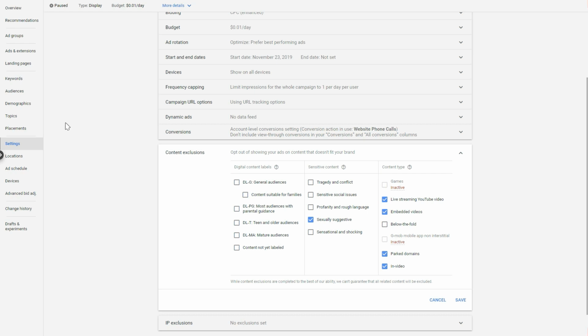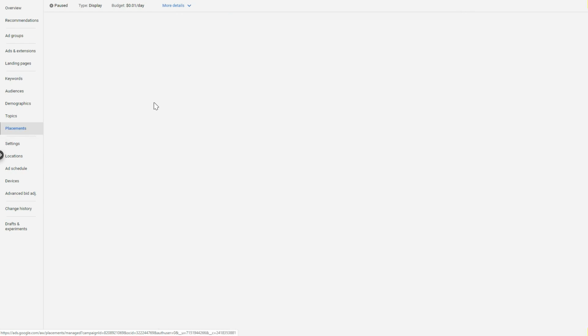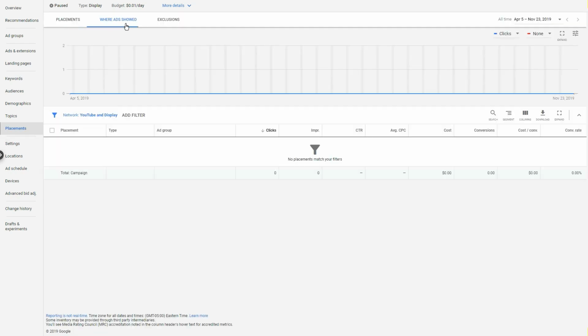And when it comes to placement exclusions, you simply go to the placements, and if your campaign is actually running and generating clicks, you simply go here where ads showed, and you will find domains and placements where your ads were shown and clicked, etc. So you can analyze this report and add as negatives, exclude certain placements that actually generate costs but don't generate conversions for you.